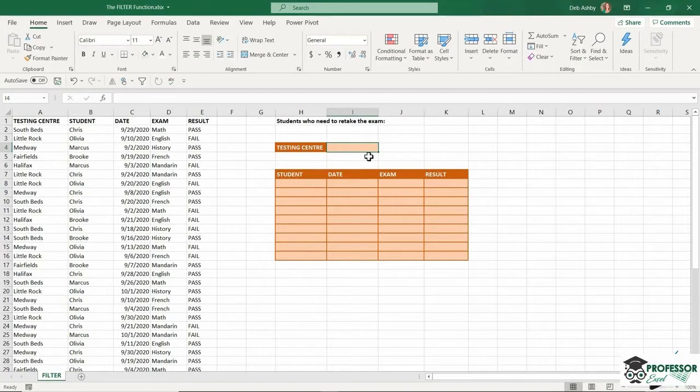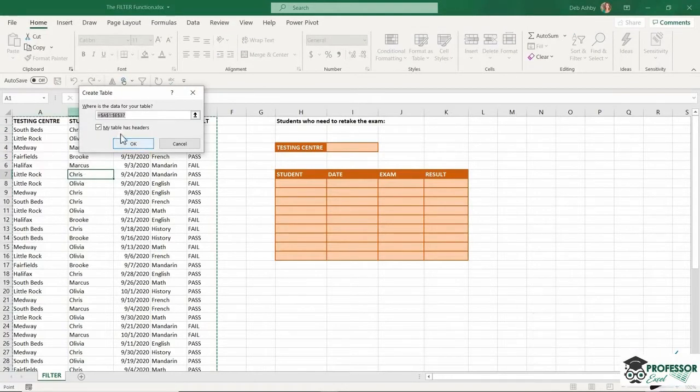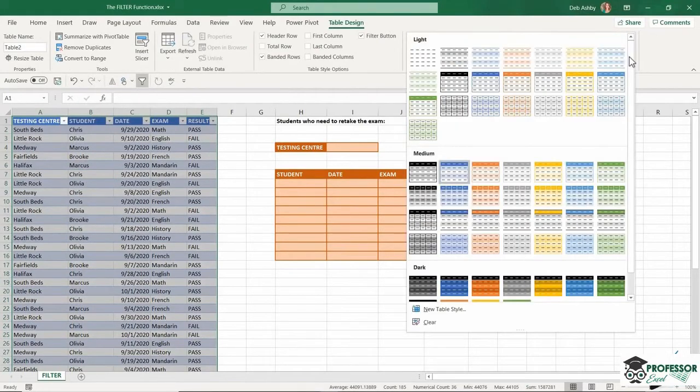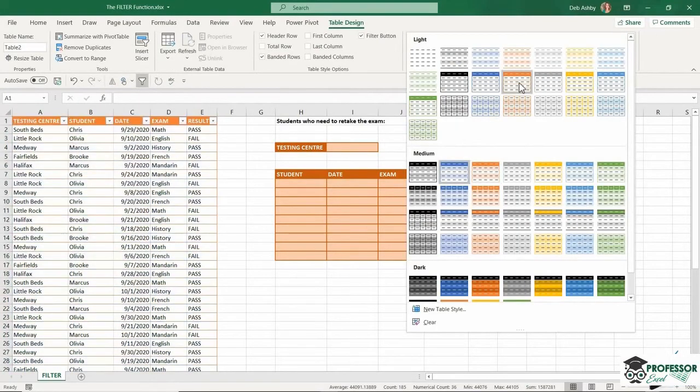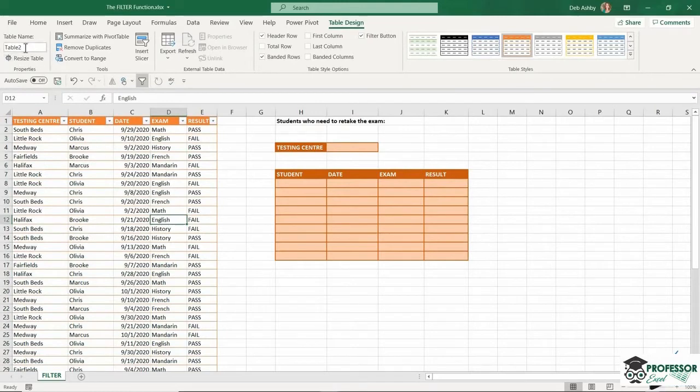Now, the first thing I'm going to do is I'm going to put my data into a table. So let's click in the table, press Ctrl T, make sure that my table has headers selected, and click on OK. And remember, if you want to, you can change the style of that table if this one isn't sufficient. And I'm going to change mine to an orange table style, light 10. And I'm also going to name my table. So let's call this exam underscore results and hit enter.